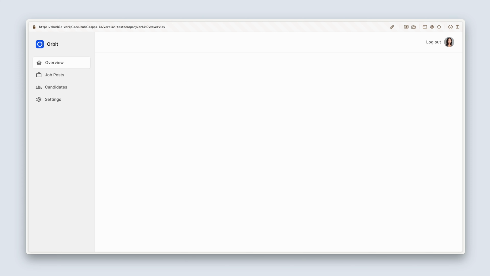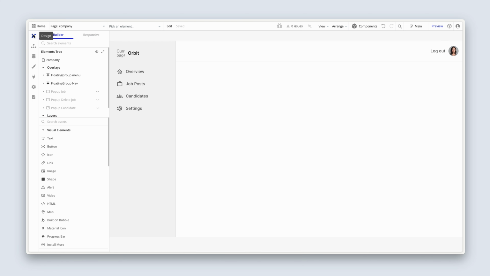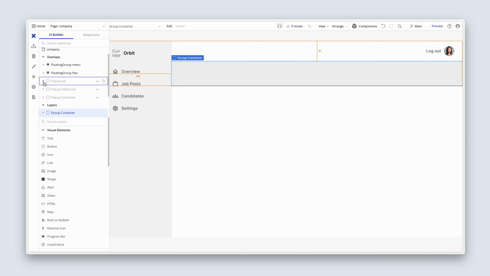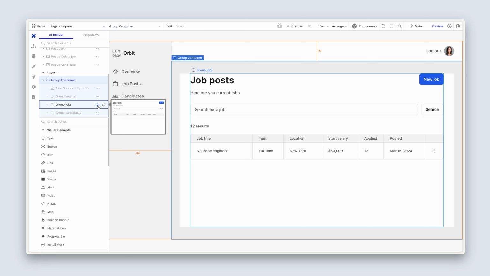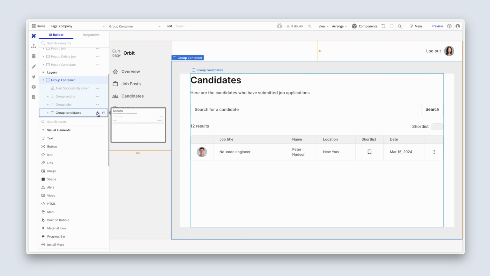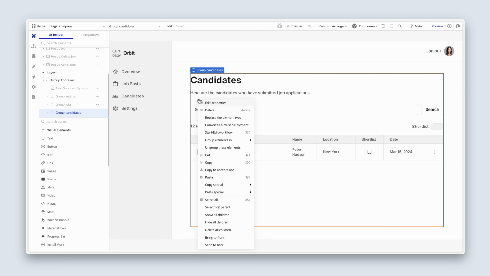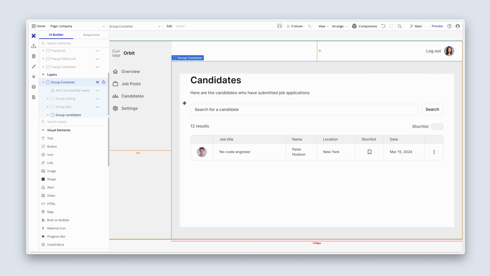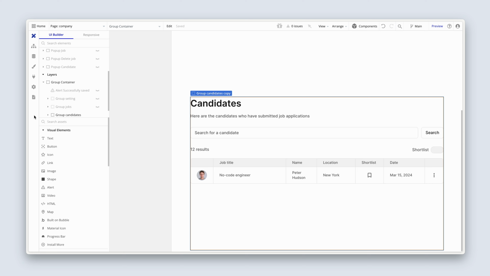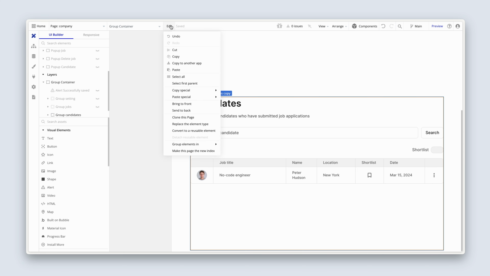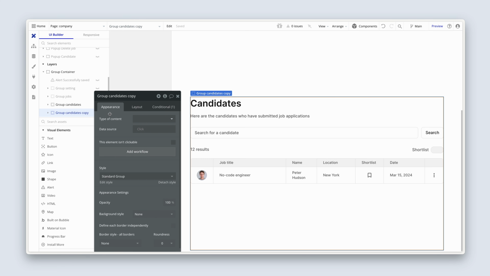Right, let's design this. I'm going to go across to the company page, to the design tab, and I'm going to open up my group container. And then let's open up group jobs because we're going to reuse, actually, let's open up group candidates. Okay. Now we're simply just going to copy and paste group candidates. We can do that by right-clicking, saying copy, and then click back into group container and paste. By now, you know all the different ways we could have done this. We could have done this in the elements tree, and we could have used this drop-down menu as well.